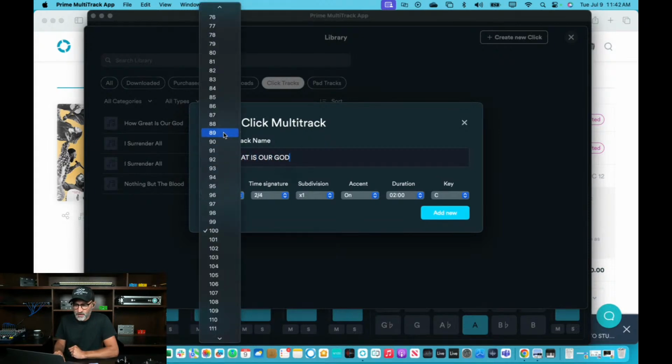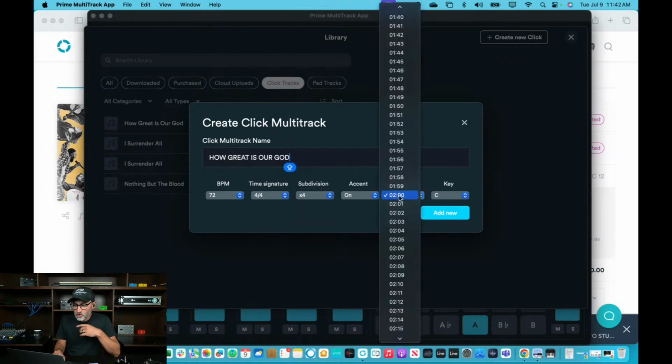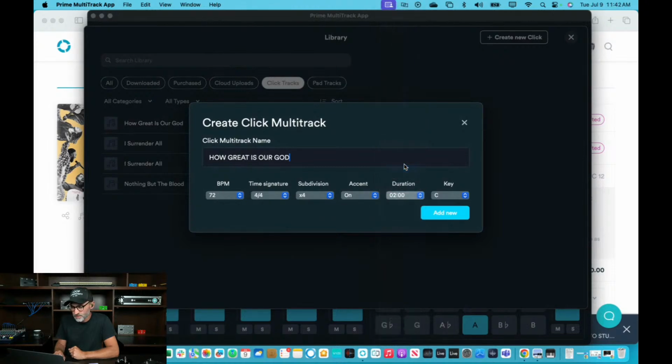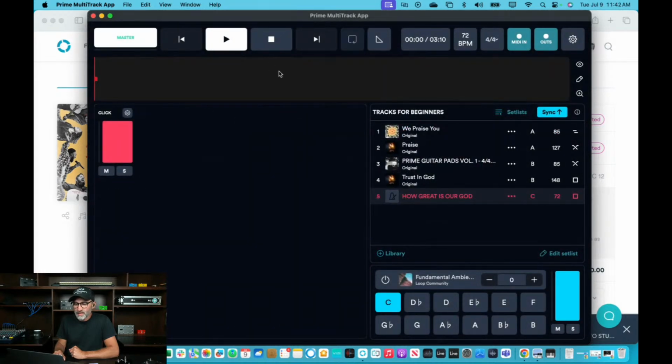And I'm going to set the BPM to, gosh, I think that's 72. The time signature is 4/4. The subdivision of the click, you can choose if the click accent's on or off. You can also choose the duration of the click. Like, hey, we're going to play this song for 3 minutes and 10 seconds. And the key is going to be in the key of C. I'm going to click Add New. And now in my set list, I just have a click for How Great Is Our God.